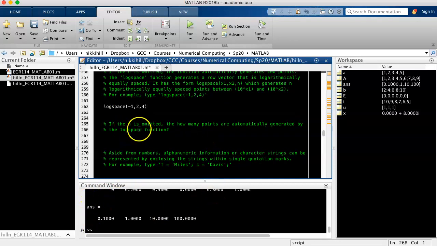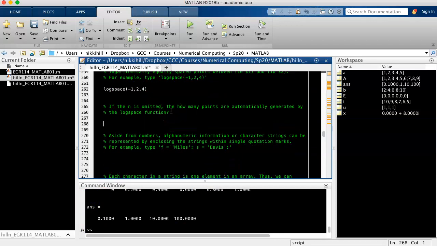So if the n is omitted, then how many points are automatically generated by the logspace function? So take a pause here, try this on your own, type in your answer, and I'm not going to do this part with you.